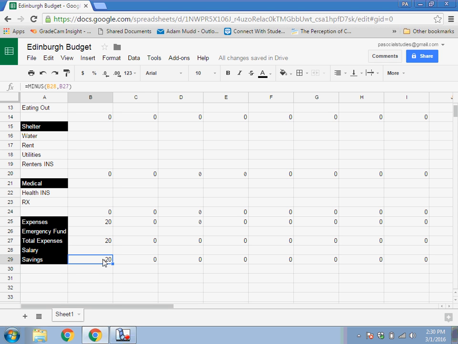So again, this is a little bit harder because to my knowledge there's not an easy drop on this. But it goes like this. Equals minus, oops, not minus, minus. And we have B28, excuse me, comma, B27 in parentheses, and provided it works, there we be.